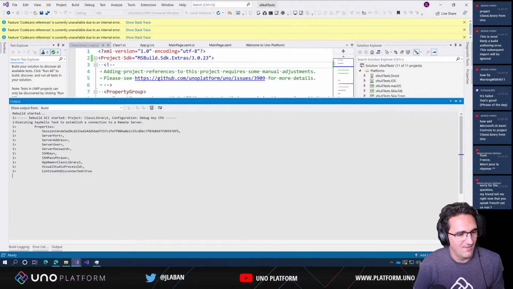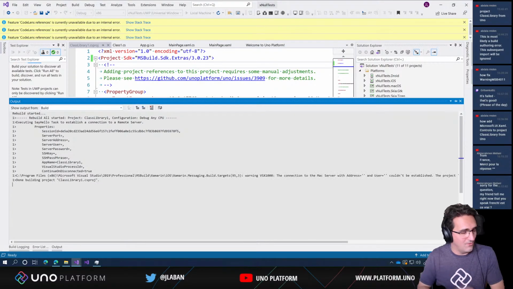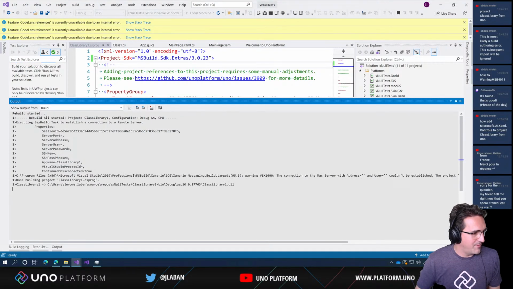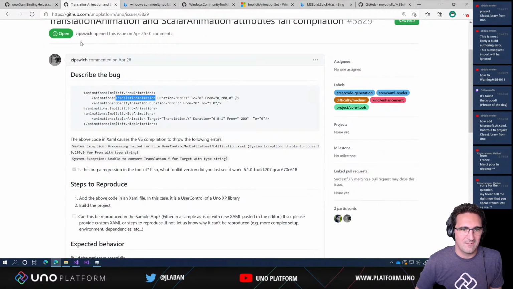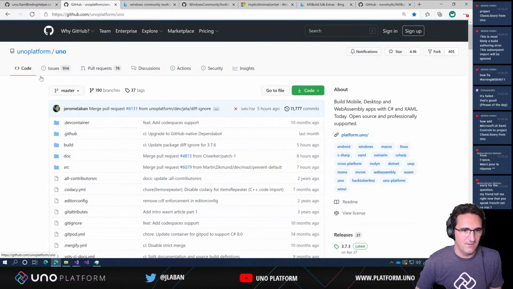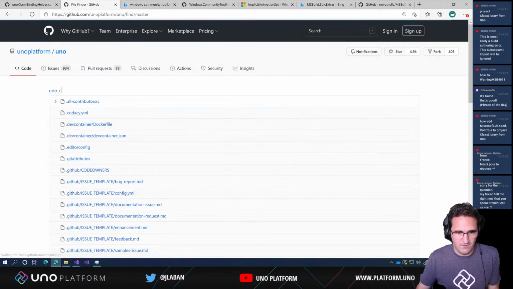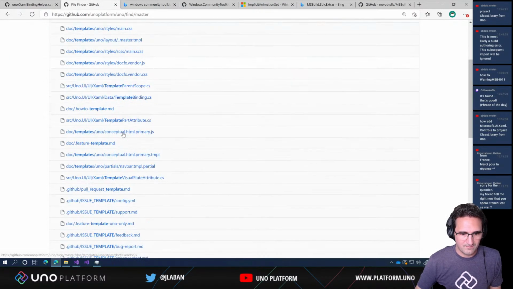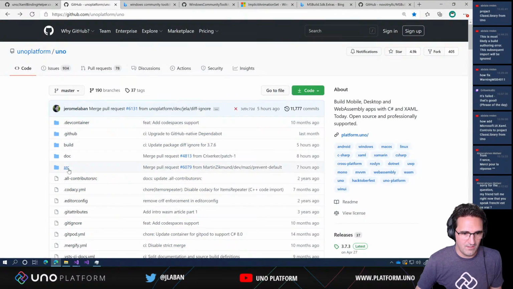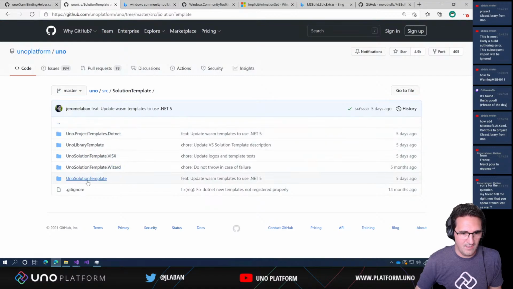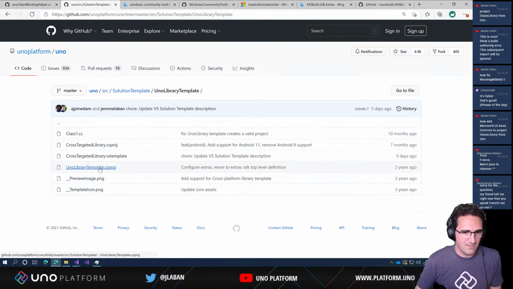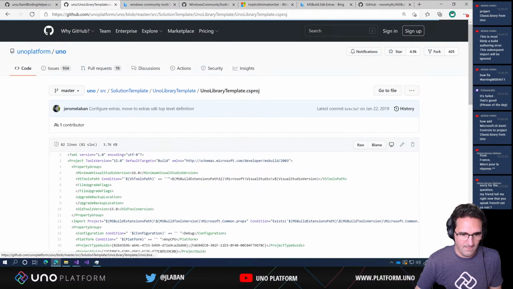So if you want to make a PR, if you know where that is in the templates, Abdallah, you're very welcome. You know, I can actually show you where that is. If you go to Uno platform here, if you search for templates, actually let's not look at templates. So we're going to go to sources, solution template, and then we had a Uno solution template or an Uno library template.